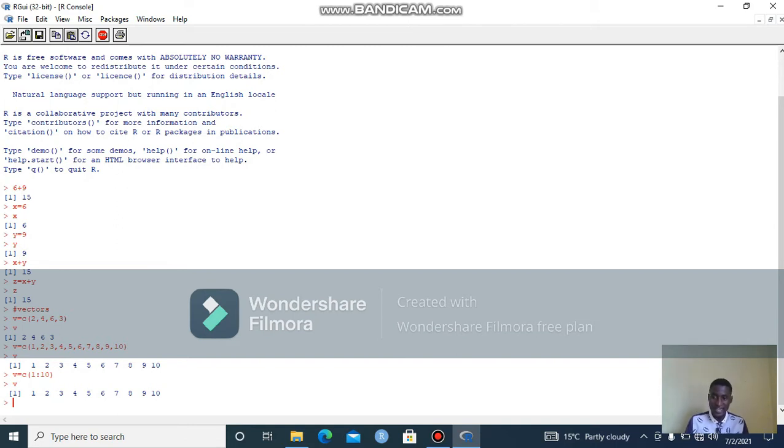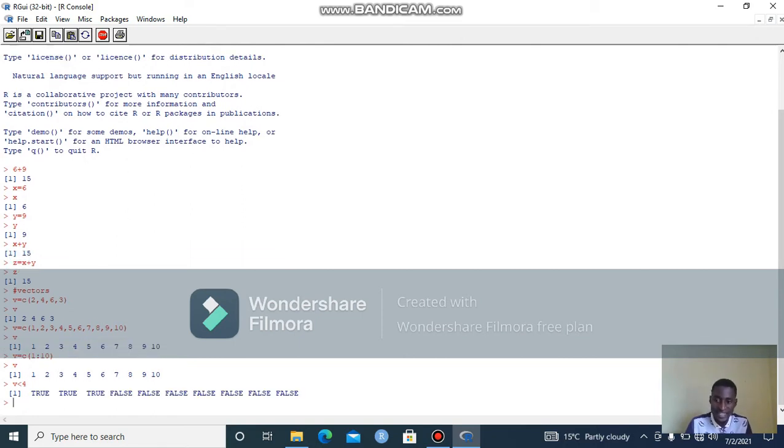So I can also introduce a logic variable, and we know logic variables will always tell us the truth value. Suppose I want to find the truth values of whether the elements in this vector v are less than 4. I can say here v is less than 4. When I click enter, you realize that the truth value will be displayed like that.